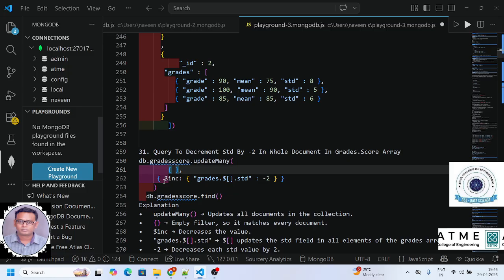Followed by that, what action do you want to perform? That is $inc, you have to increment, colon, followed by curly braces, grades followed by dot, $[]. This is the all positional operator, dollar square bracket dot std. Which value do you want to modify, which value do you want to decrement? I want to decrement standard std by -2.